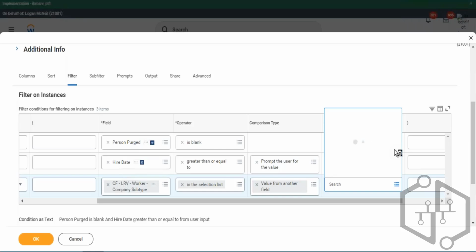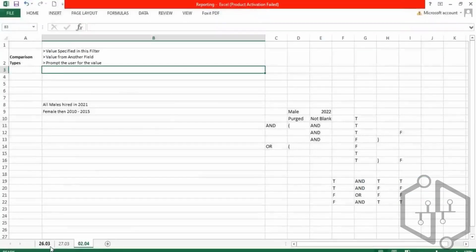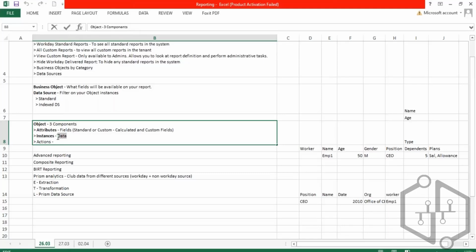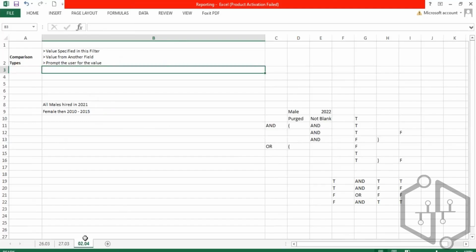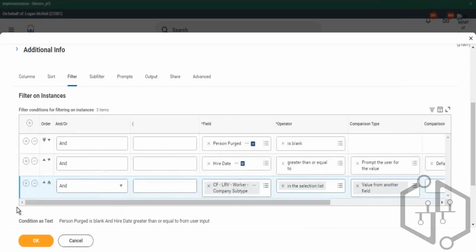So what do you mean by instance fields, like LRV fields? We discussed what an instance is last time, right? Oh, okay, got it. So an instance is, for example, a company is an instance, a worker is an instance, a position is an instance, and so on and so forth.